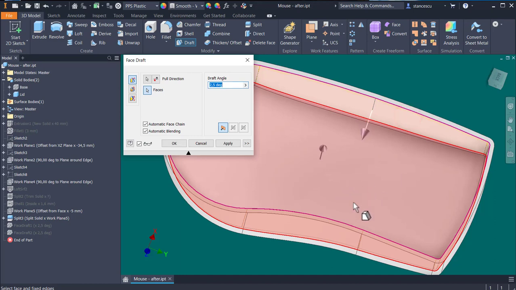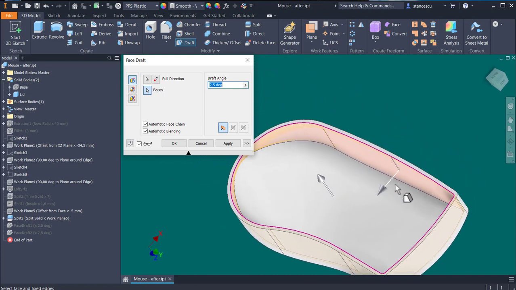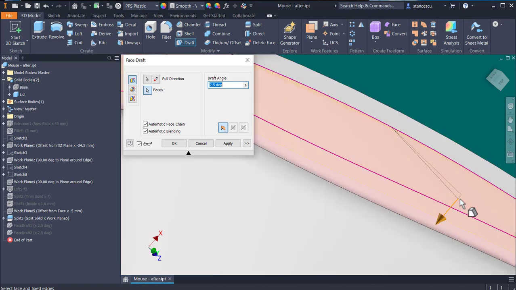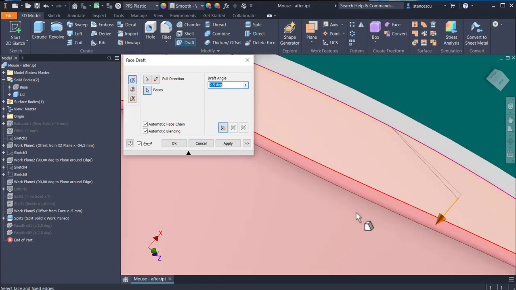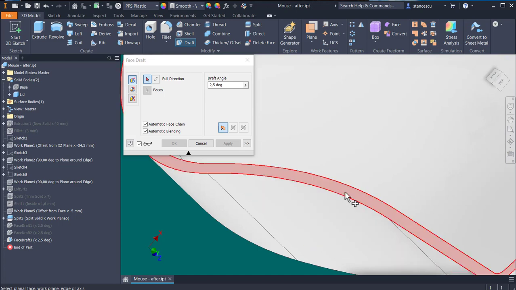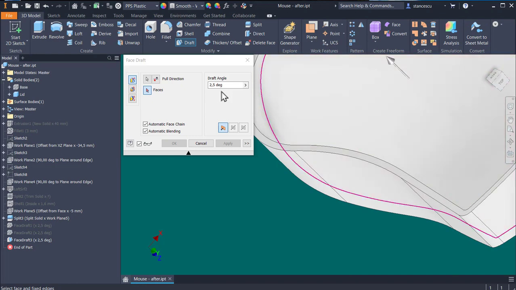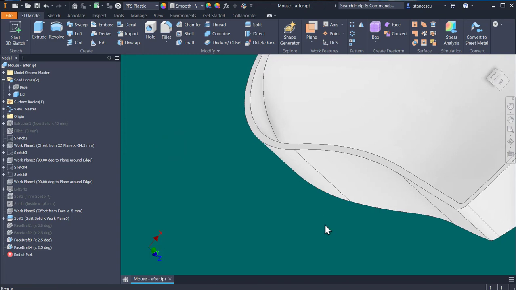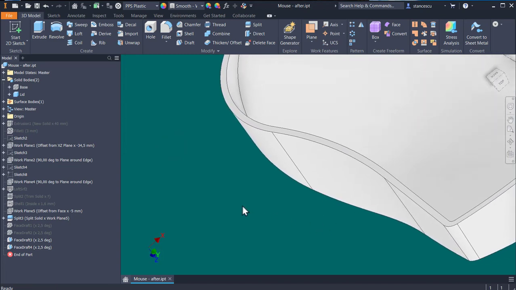So we have this end here, so it is good. Apply. Then the same face but the other direction, and we select the external faces. Okay, we can verify the angles.